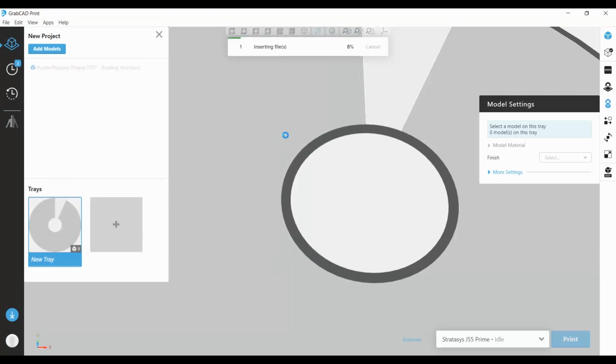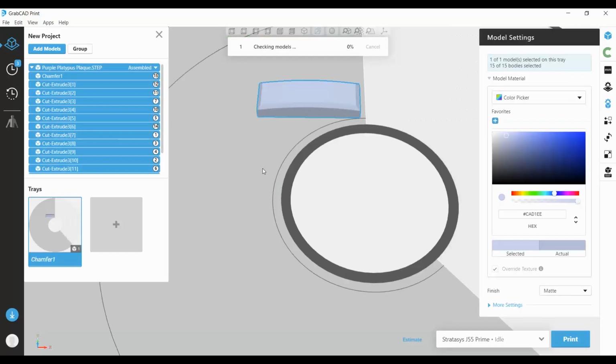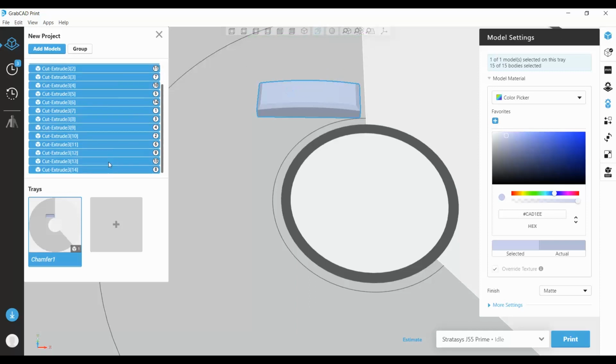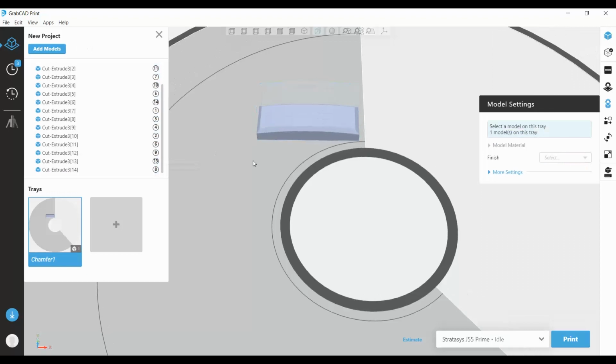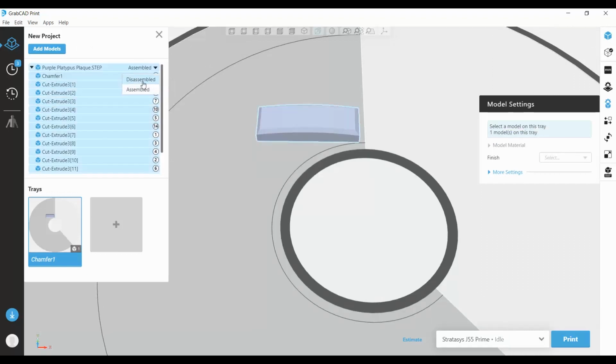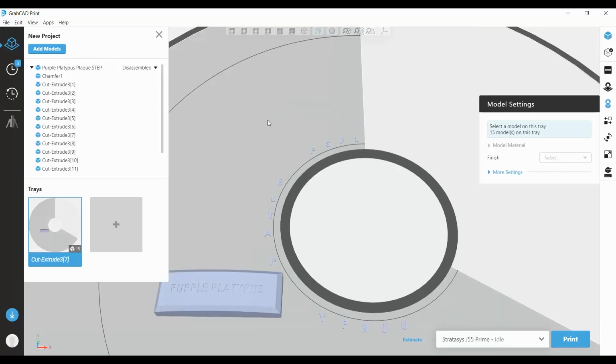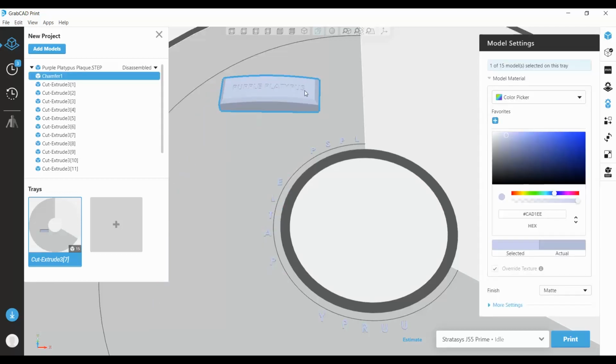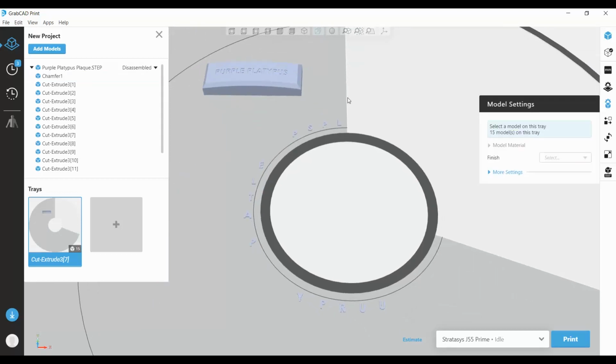And once we import the file, or once it loads, you are going to be met with this part, where if you look to the left, you can see that the part is fully assembled with 15 separate bodies, and you can see that each individual letter has its own selection. What we're going to do is disassemble the part, and now you can see that each single separate body that was originally in the CAD has been separated into its own category.